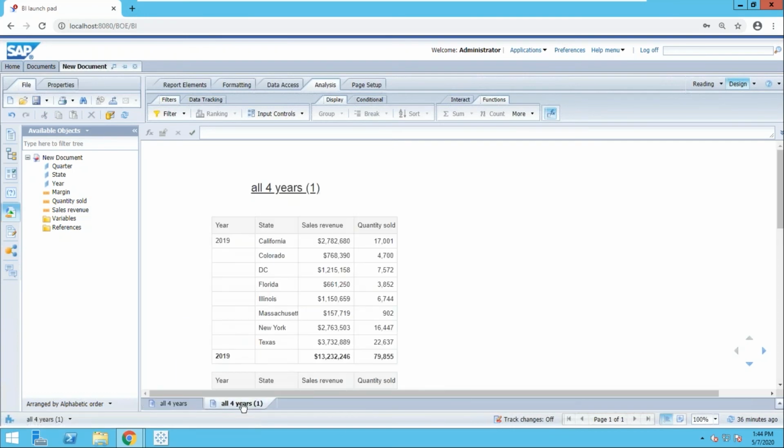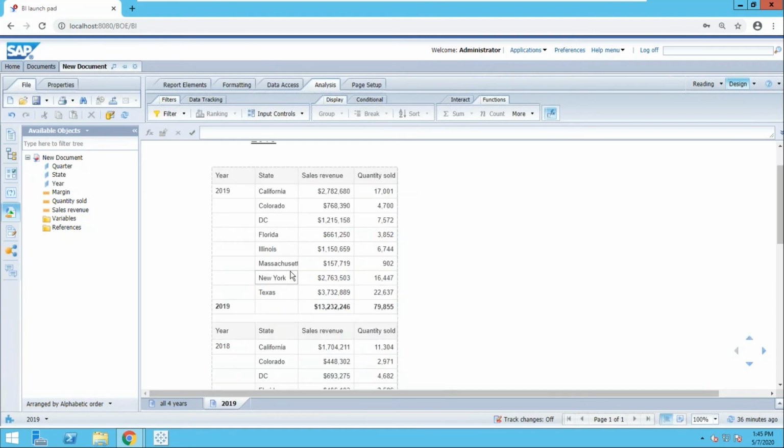And we're going to take the duplicated tab, and I'm going to double click on it. I'm going to rename it with 2019 at the end. So what I want to do is create a second report tab that has just 1 year on it. And by doing it on this one, then I can even customize it.